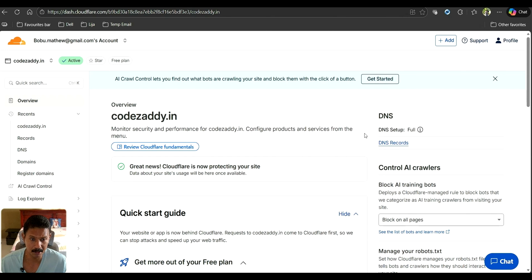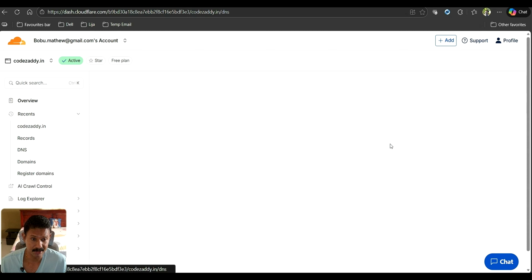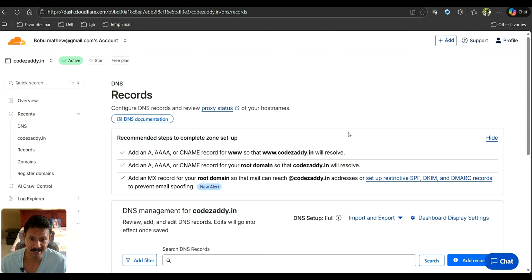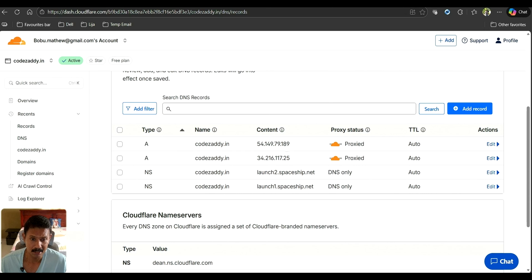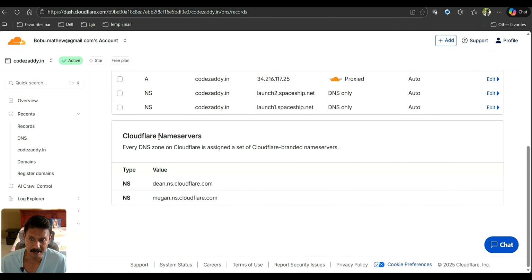So if you look at the DNS records here, let's just check the DNS records. Yes, everything seems to be okay. So we have our name servers from Spaceship in the content here. You can see, right? And the Cloudflare name servers are the ones that we configured within Spaceship. So this looks okay.